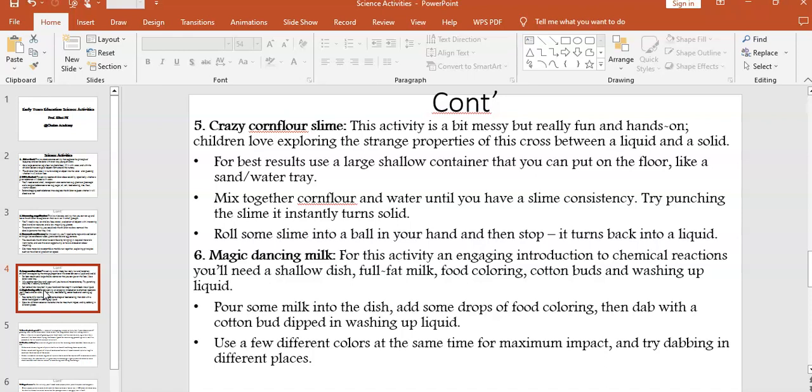Number 6: Magic dancing milk. This activity is an engaging introduction to chemical reactions. You can start teaching young learners about chemical reactions when they are young. You will need a shallow dish, full-fat milk, food coloring, cotton buds, and washing-up liquid. Pour some milk into the dish, add some drops of food coloring, then dab with a cotton bud dipped in washing-up liquid. Use a few colors at the same time for maximum impact and try dabbing in different places.